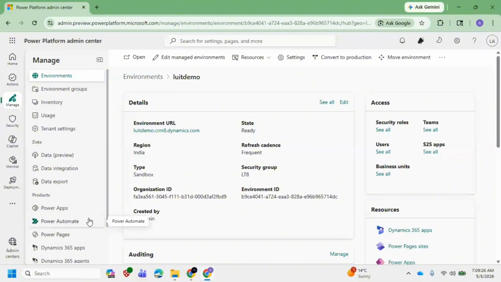Okay. So now, I was saying we can manage the environment from here, right? If you click on this environment, you have some details here. What is the environment URL? What is the state? What is the region? What are the different kinds? What is the type? What is the security group? Like this, right? For every CRM environment or Power Platform environment, there will be a unique GUID and a unique URL. If you see this URL, this will be the URL for my org.